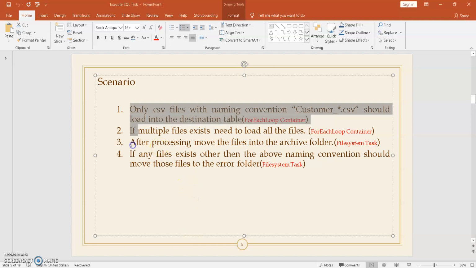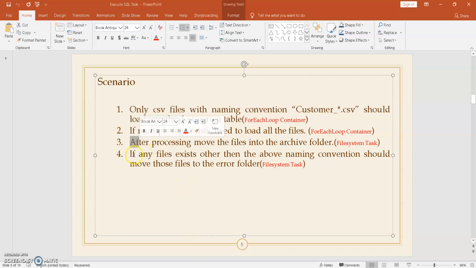The third scenario and fourth scenario we will discuss in the next video.